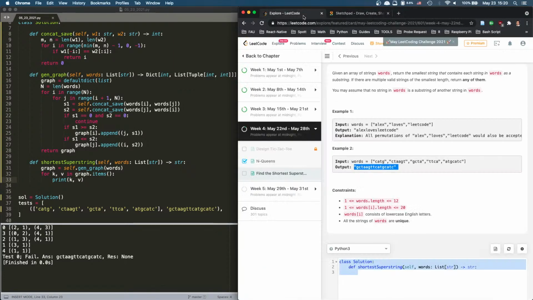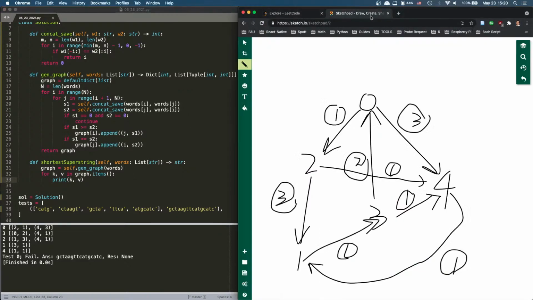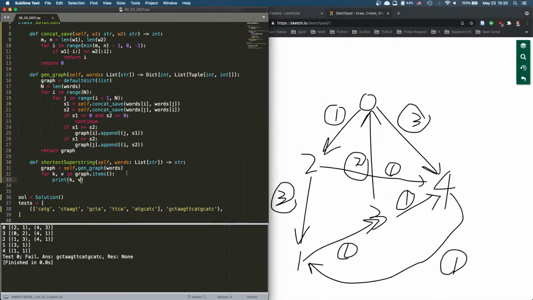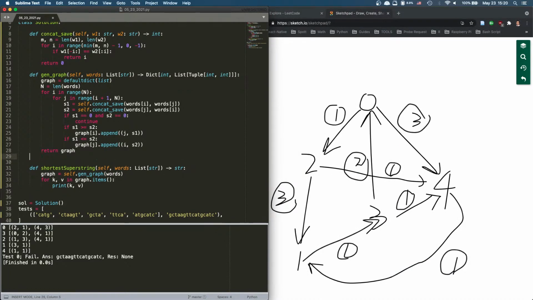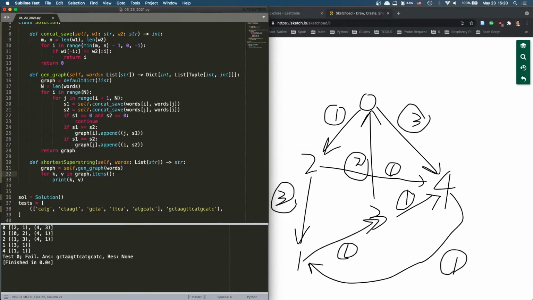Otherwise, oh man, let's not think about cache for now. Let's just try to solve it. So basically what I think is we have to go through every single one as the starting node, right? So I think we need to have another function. Let's call it DFS.